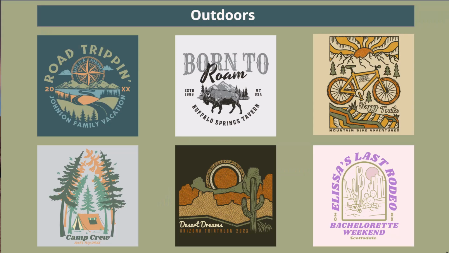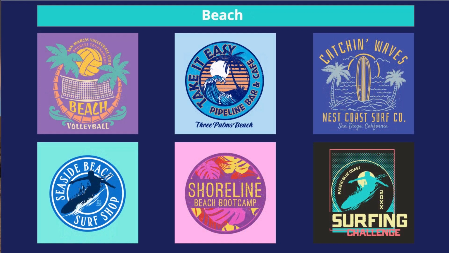The first section you're going to see is outdoor themes. So we created a whole series of outdoor themes. The designs are built around the clip art and design elements. All of these designs can easily be adapted to other subject matter and themes simply by changing the text, colors, and design elements. The next section includes beach themes with a summer flair.